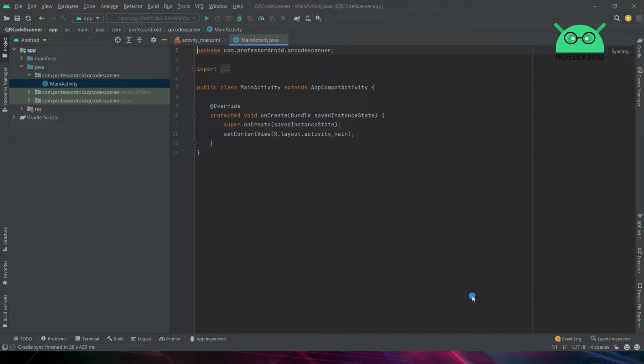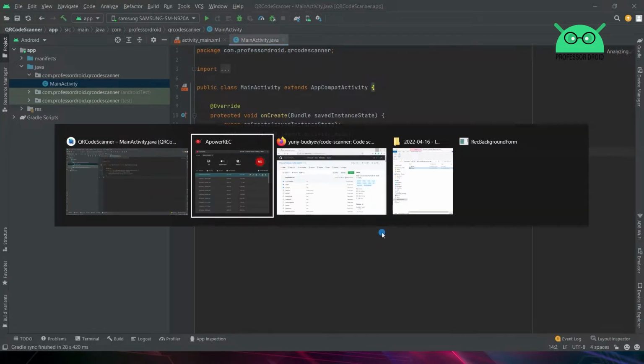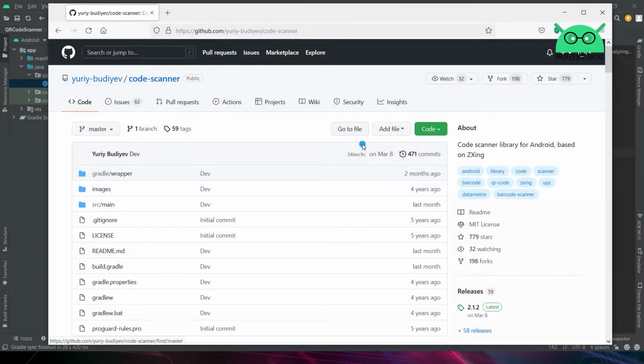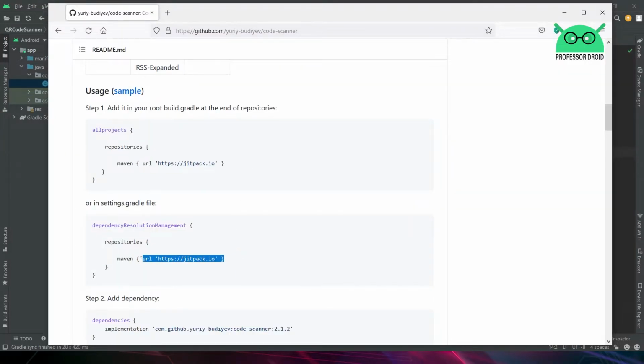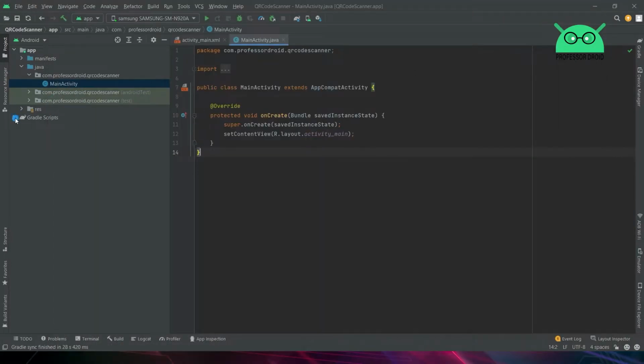Hi headache, so today I will teach you how to integrate QRscanner. First, let's visit the QRscanner repository. Then at the bottom, let's copy this Gradle code and paste it in the settings Gradle.